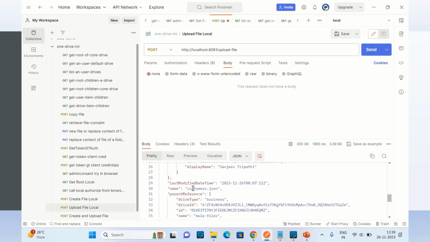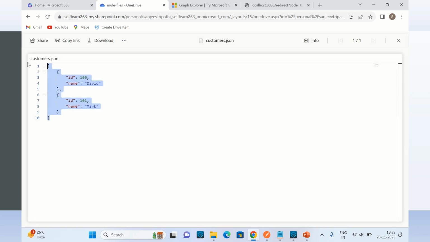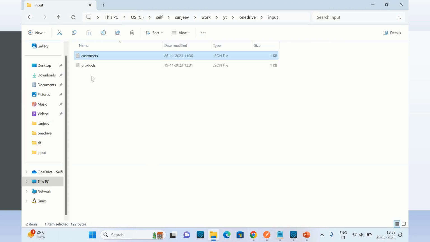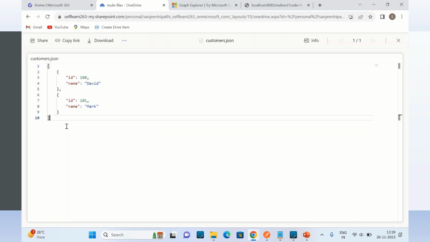We uploaded this file, and let's go to the OneDrive, refresh it, go to the customer.json. We got the content. So we have loaded the content from the local file and put it actually in OneDrive.